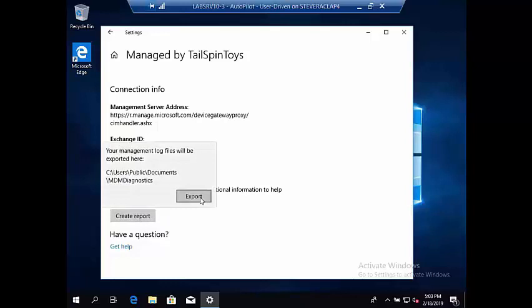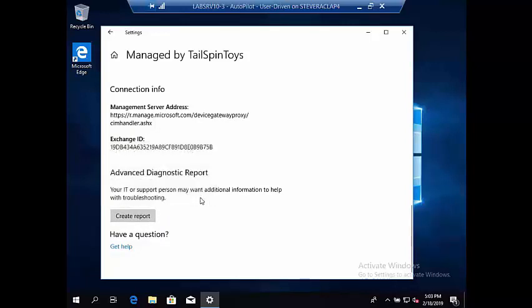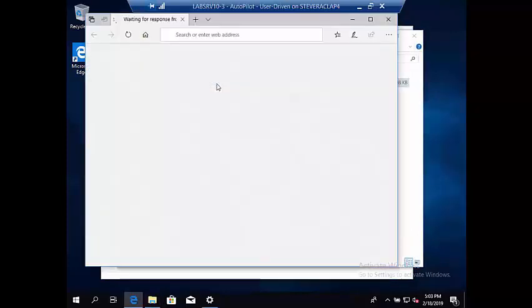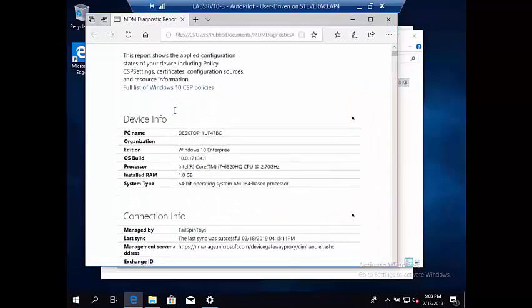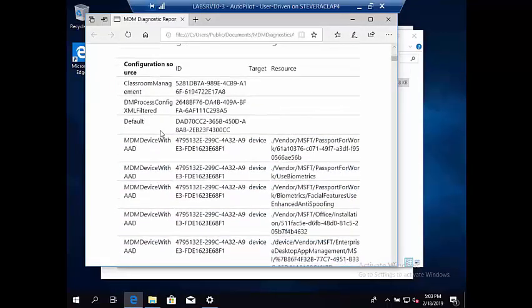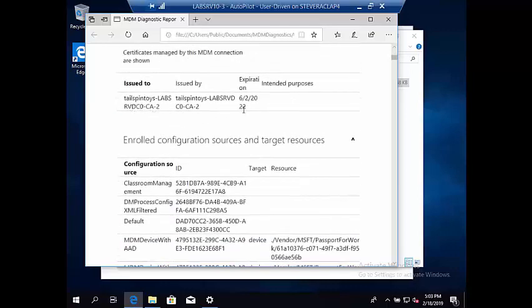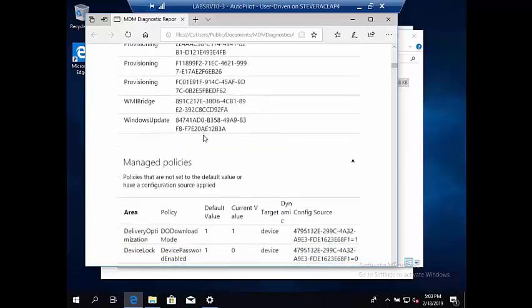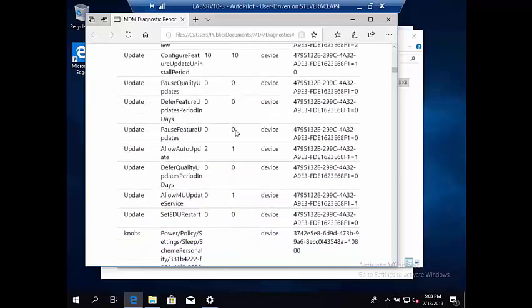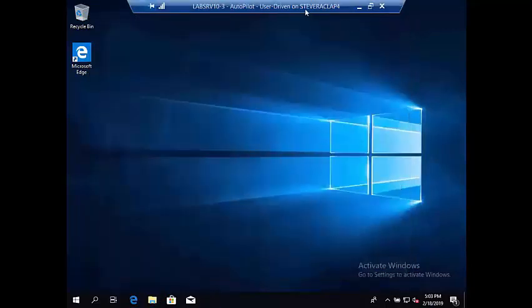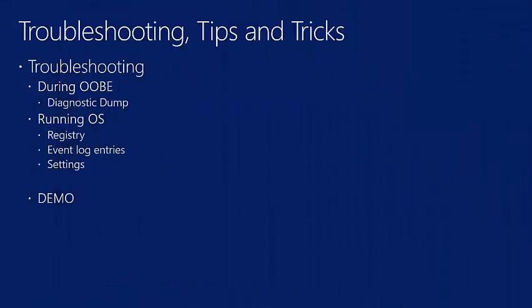So I'm going to export that. Users public documents. Okay, so I'm going to export that. Here it is. Just open it up by clicking on it, brings it up in a browser, and you can see some really interesting information about this machine, including certificates that have been issued. Here's the one, the trusted root cert that I put on the machine through Intune, different other details, provisioning details, policies that are managed, and so forth. So that becomes very, very useful to be able to troubleshoot what's actually happening or not happening with Intune, right?